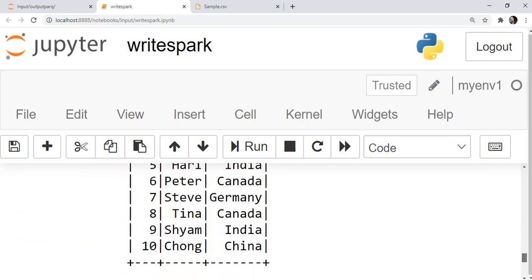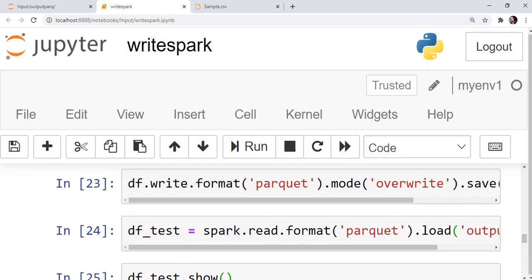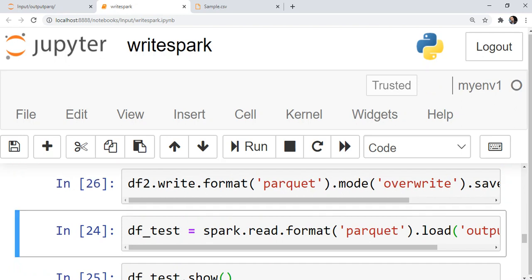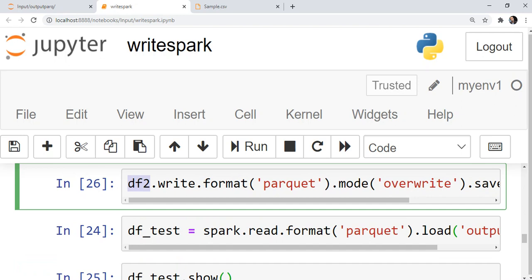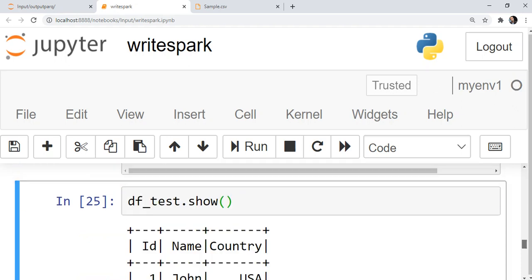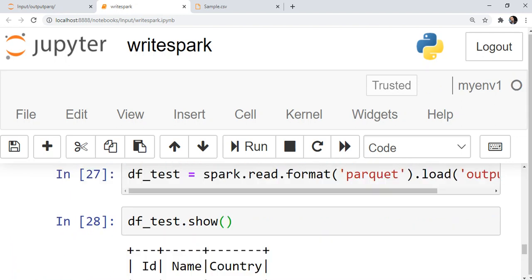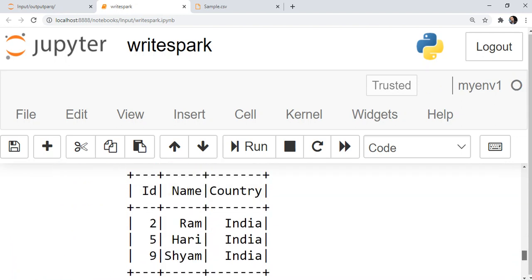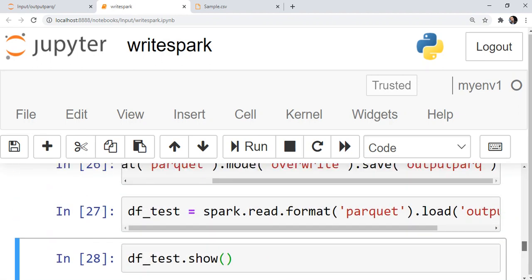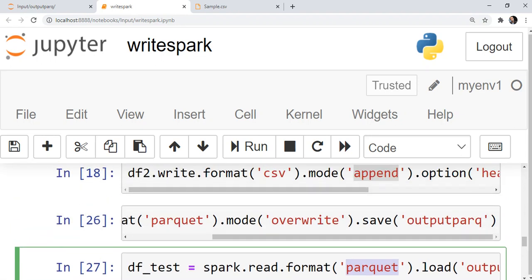Yes, it has loaded. That means the records were present when we wrote the operation, right? So now I am trying to write df2, which was a filtered data frame, at the same location. Now I will read it again. Let's see what happens. Yeah, and we will show it. If you see, all the filtered data frame records are also available in the Parquet file, which is present at this location. So you can write any data frame to Parquet file format. You just need to mention format as Parquet while reading as well as while writing.